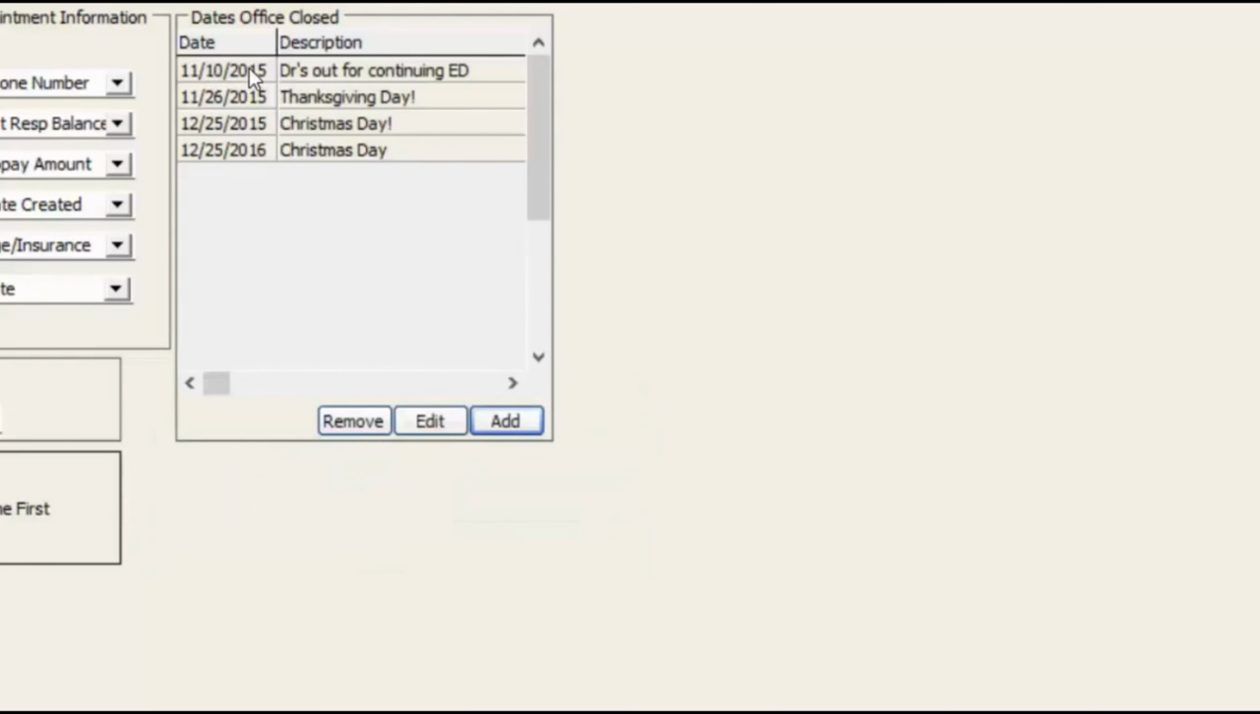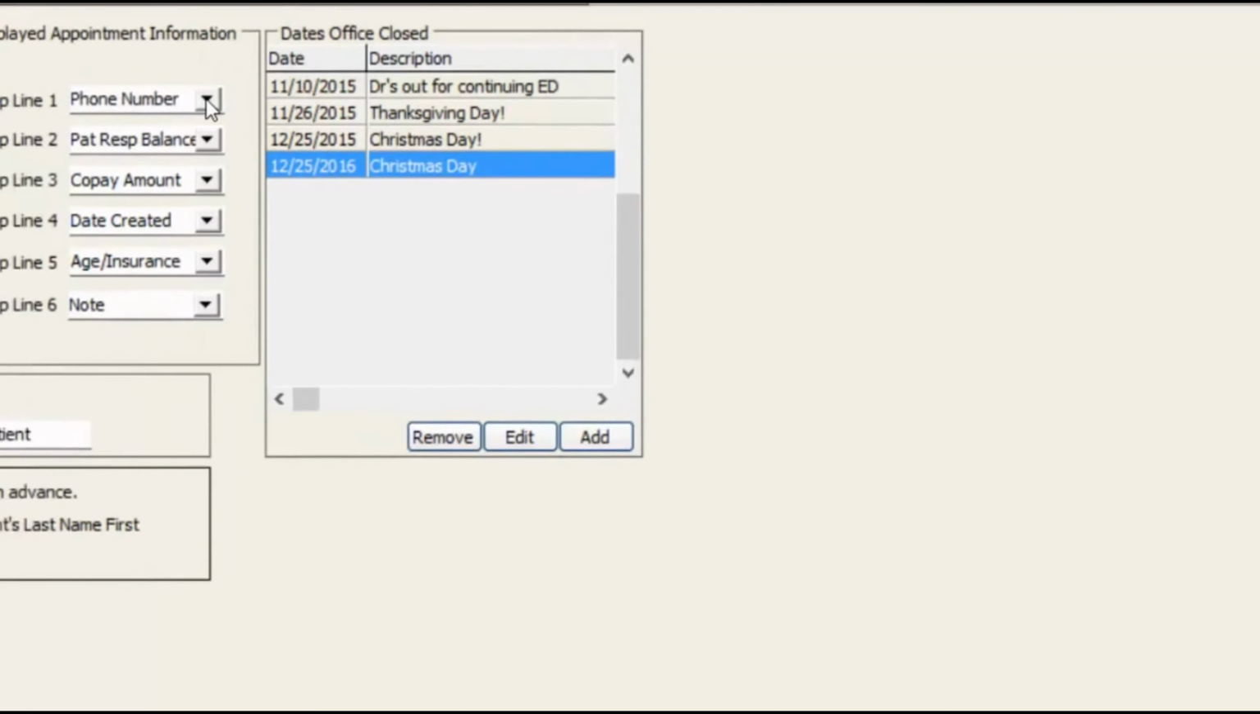Now on the 10th of November, that day will be blocked out. If you hover over that date on the calendar, it's going to give you this little blurb that the doctors are out for continuing education. If you have recurring holidays, such as Christmas, that always falls on the same date, after that date passes, you can simply go back to this section and edit the closed date and change the year on it if you'd like. The alternative is to add another date with the alternate year in place.